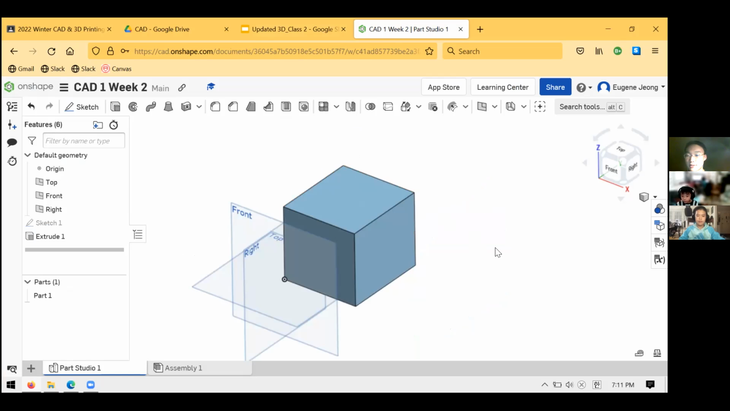Do you have a question, Leah? Where's the extrude? I can't find it. Yeah, the extrude is the very first tool after sketch. So first, make sure you're not in your sketch workspace, and you do that just by clicking the check mark on sketch. Once you're in the main workspace, you'll see the extrude option.